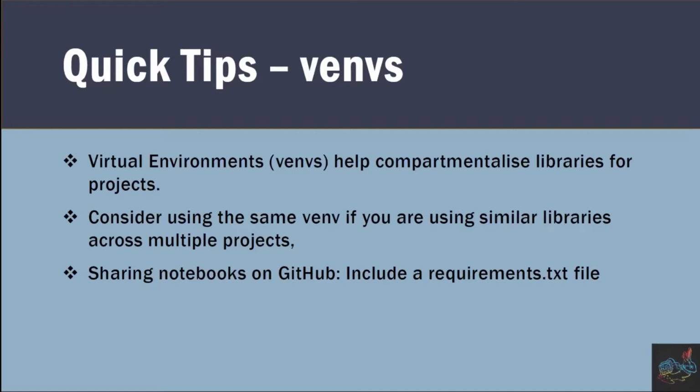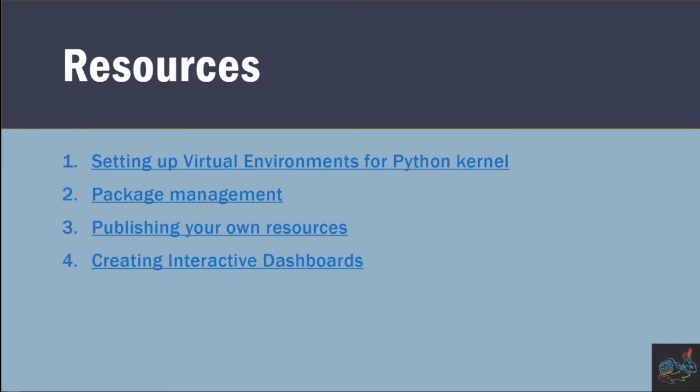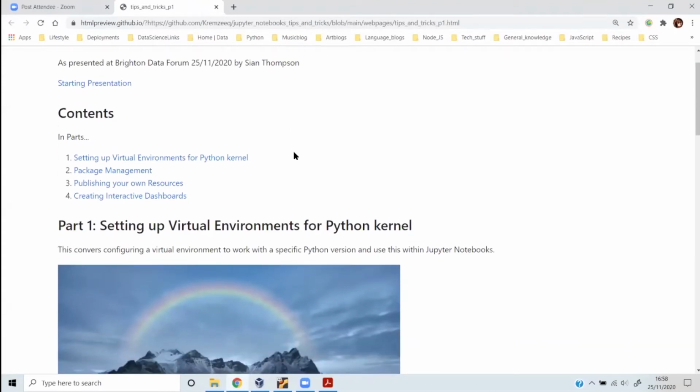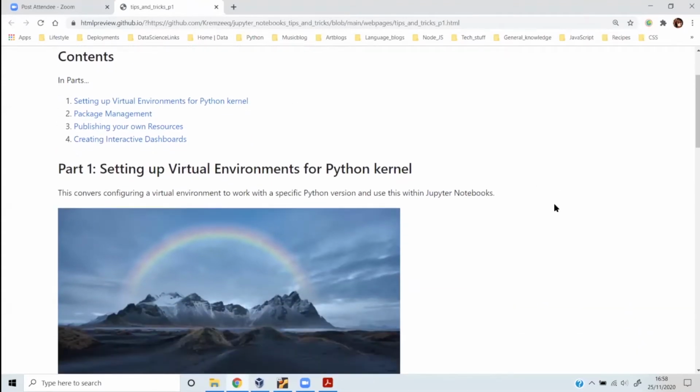And if you are going to do a portfolio piece and push that to GitHub, I would say do remember to include a requirements.txt file, because if someone pulls down your notebook, they need to know what requirements need to be installed. Okay, so this presentation is going to be shared on the Silicon Brighton website in the data forum section. So you'll be able to access these resources that I've produced. Without further ado. Okay, so can everyone see my browser?